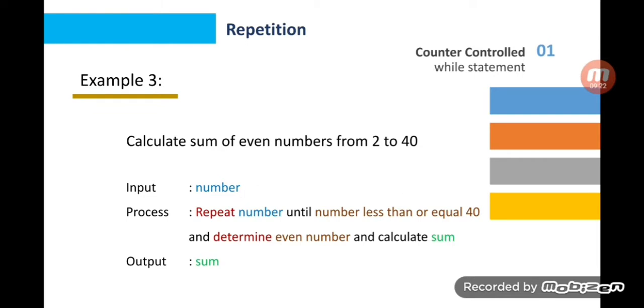Okay, but in this IPO analysis, proses tu kita just tulis repeat input and our condition dengan apa output yang kita nak lah. Okay, tapi secara detail kita akan buat dalam pseudocode nanti.